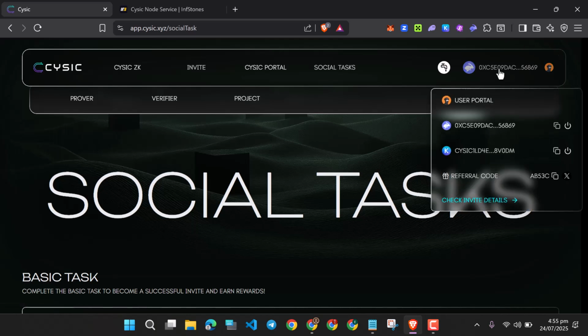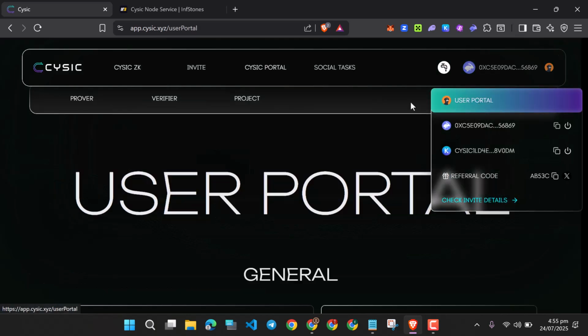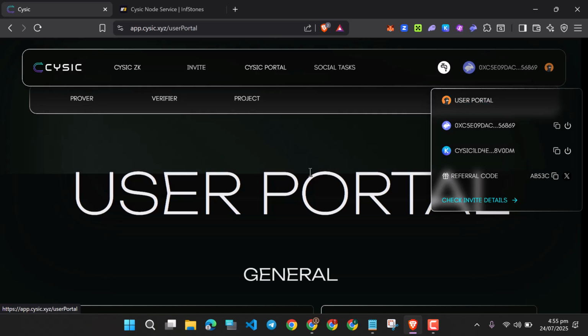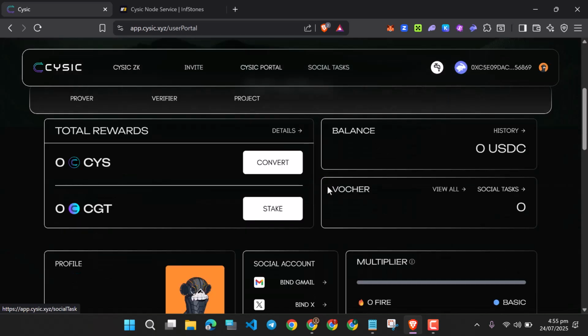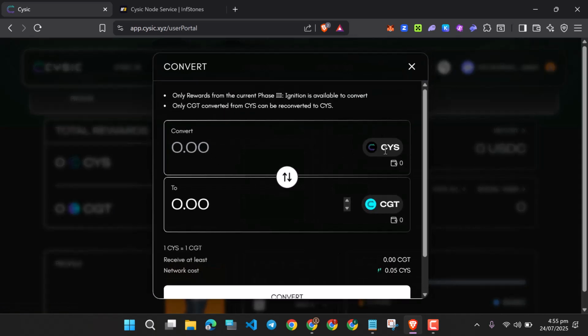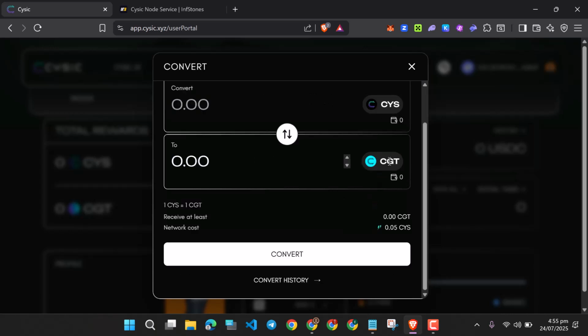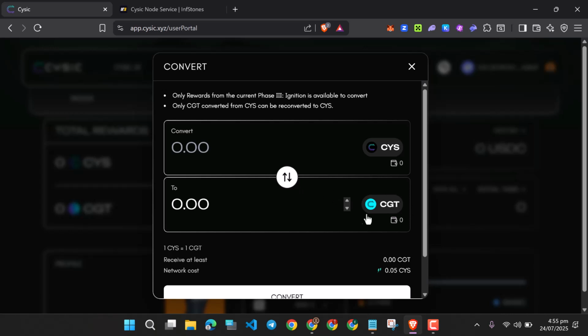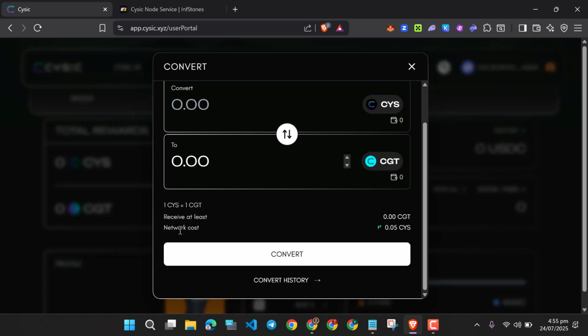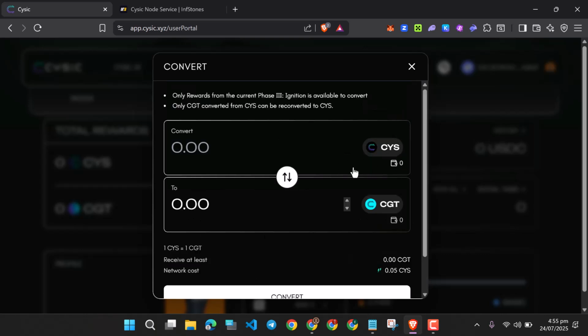your profile once again, click on user portal, and you scroll down. The site is a little bit buggy. You scroll down right here, click on convert. Here you are going to be converting your CYS faucet to CGPT. I don't know why my faucet is not showing though, but this is it right here. After converting this, you need 0.5 to stake, and you need 0.5 CYS to also run your node.